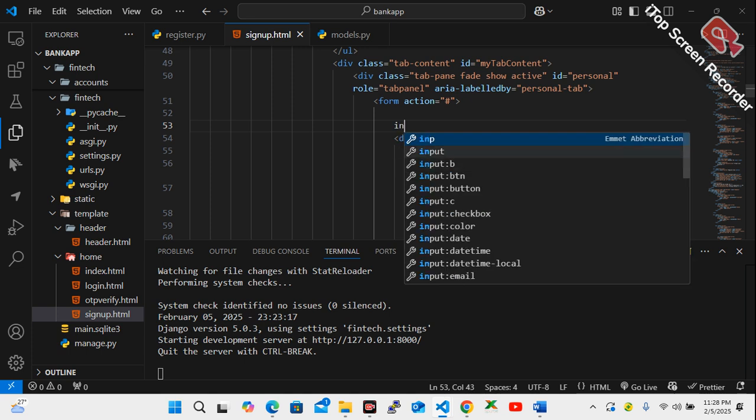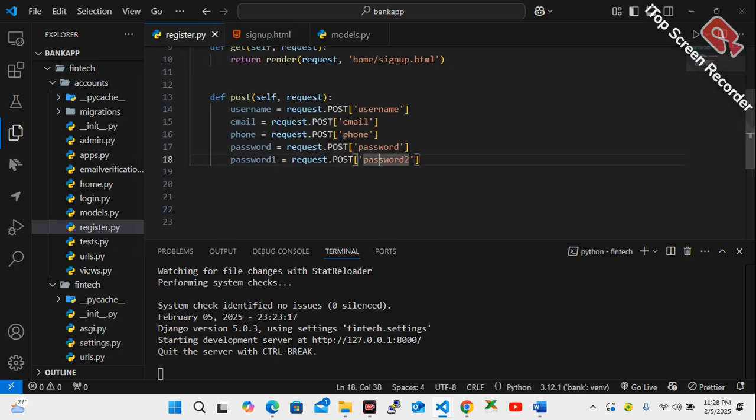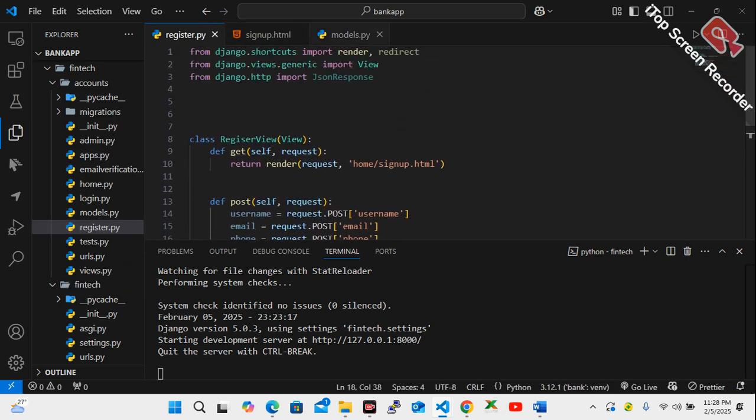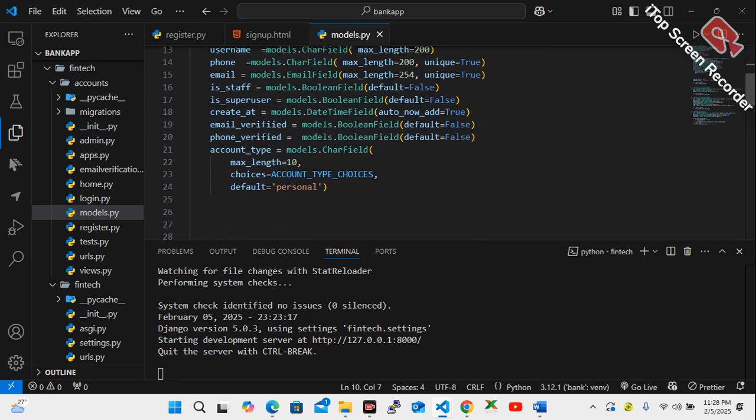So this input that I called now, the type will be hidden. Hidden, that means you're not going to see it. Then the name of this input is going to be account type. So when you go to our model, we are going to pass in the name as an account type or anything at all.